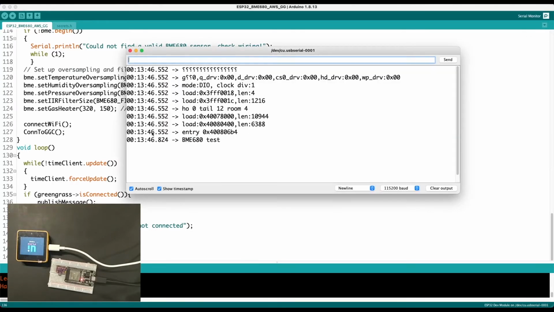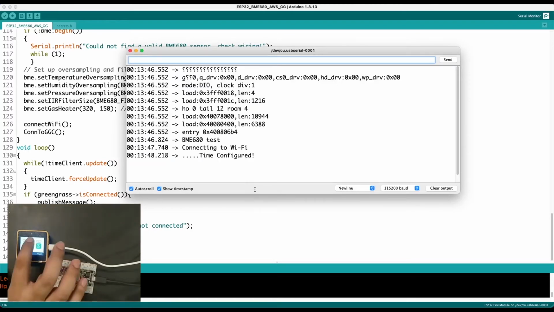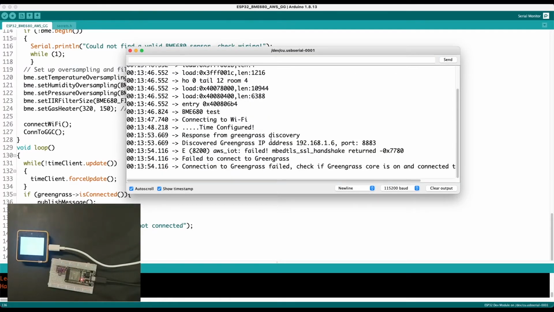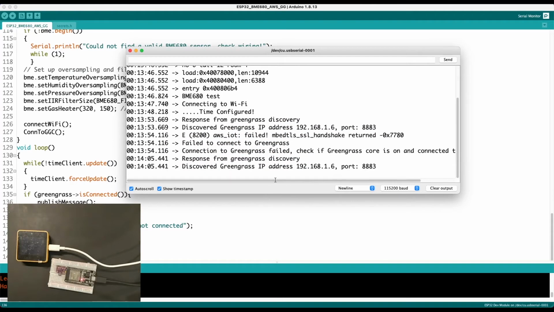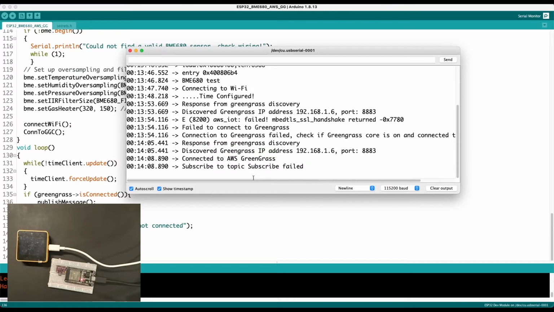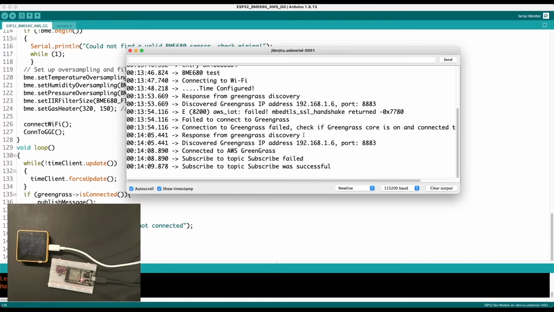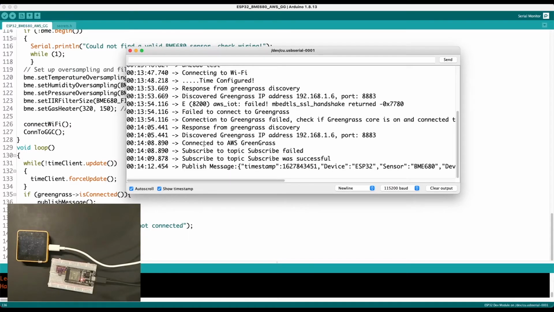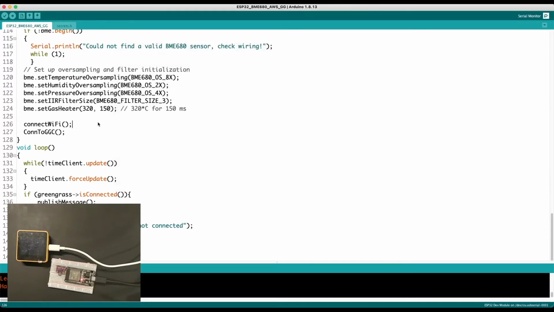Now, if I open the terminal of my ESP32, it should tell me that connecting Wi-Fi and then Greengrass discovery. This is the IP address. Failed to connect to Greengrass. Okay, it didn't connect for a couple of times, but after that it has got connected to AWS Greengrass, and then it is also publishing messages now.